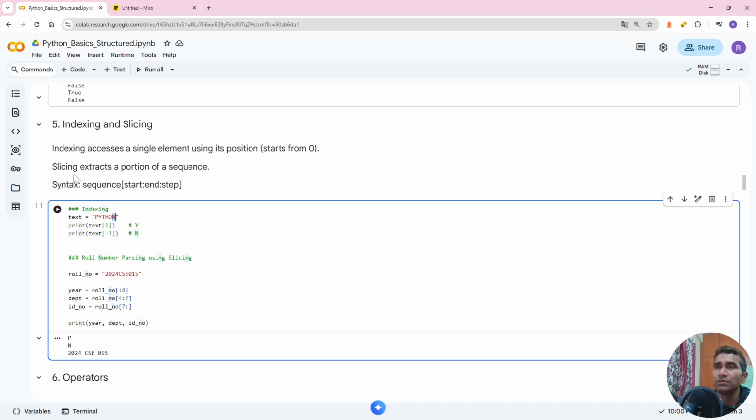Now there comes the slicing. So slicing extracts a portion of a sequence. Now indexing accesses a single element using its position. So this is nothing but the indexing. But in slicing, it will slice the word basically. So if you have, say, your name is maybe Rahul, Anamika, Raghavendra, Saurav, Ankit, or anyone like Samir. All right. So now if you want to extract some portion of the characters, you can slice that word.